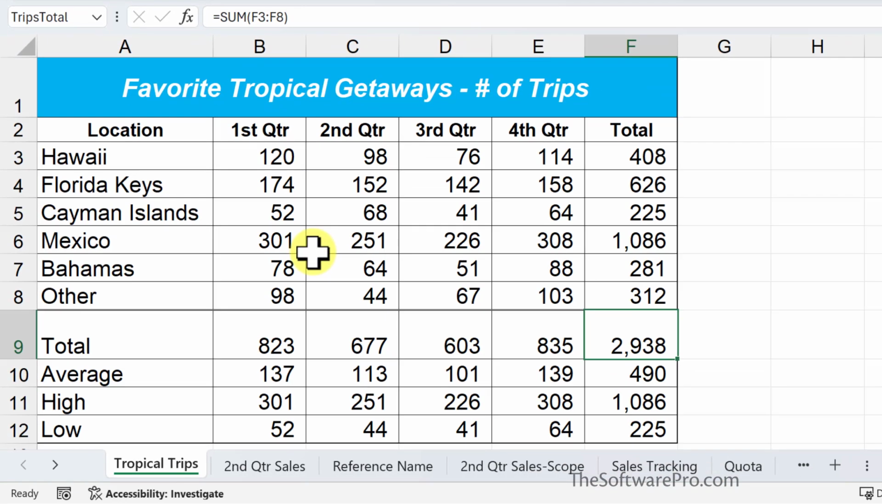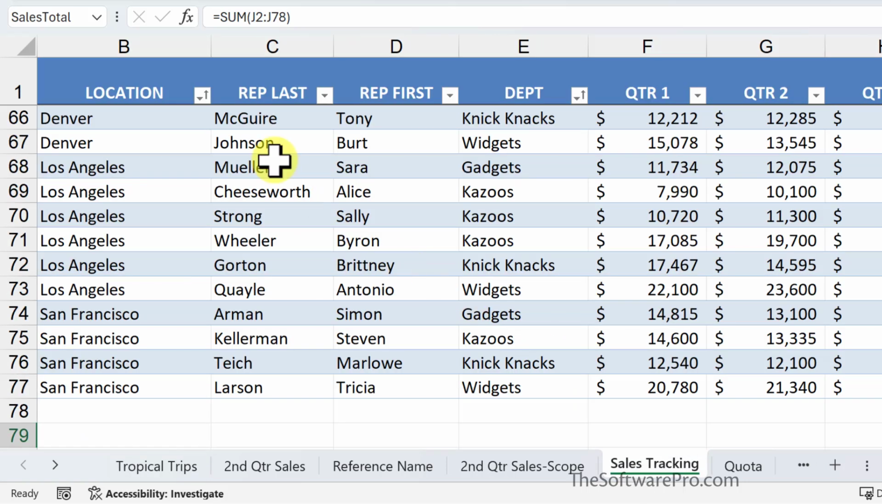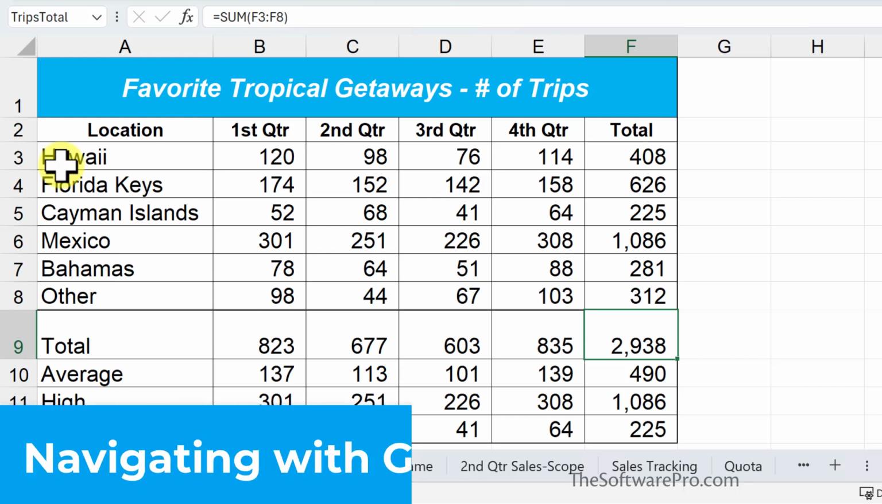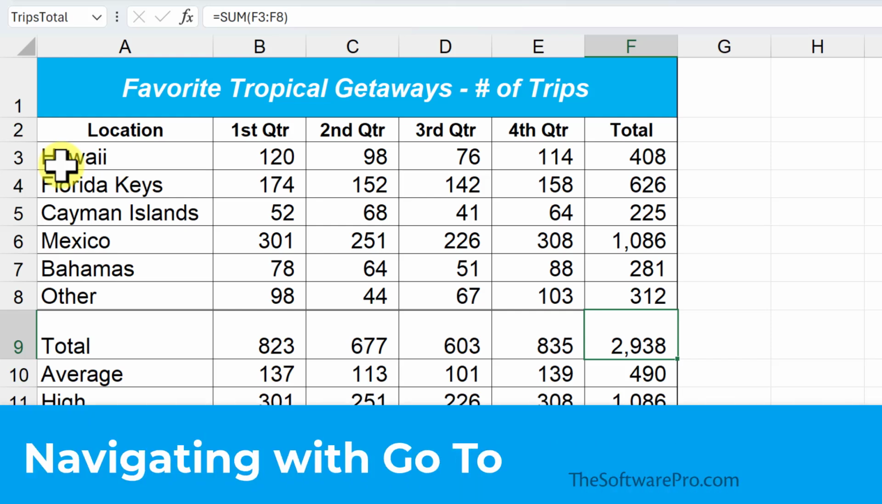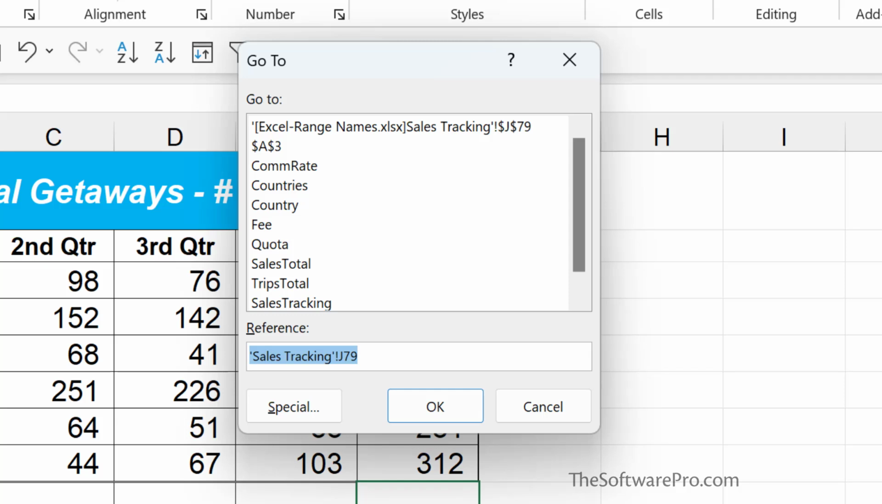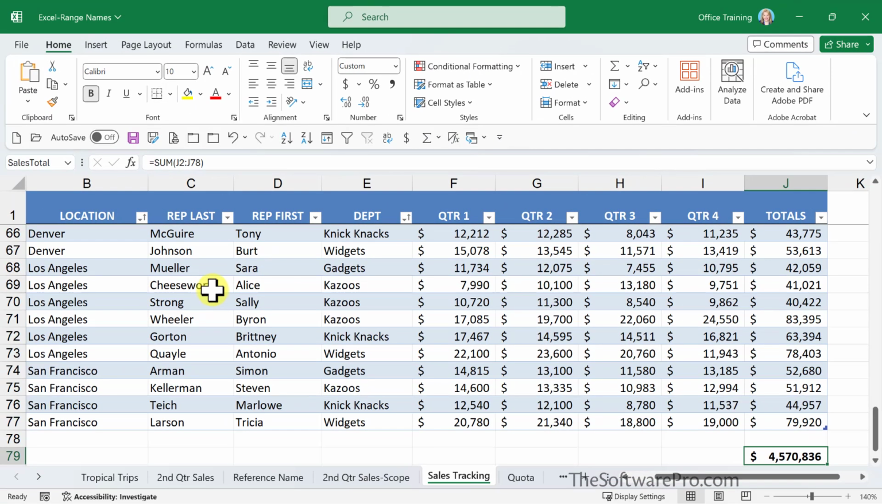Now I'll move to another sheet so we can see how easy it is to navigate. I'll go to the name box. Here I have Trips Total, and that becomes my option. Now I could also use Go To. Go To is either the F5 function key or Control G. Let's try that. Here we'll see not only the most recent locations we've moved to, but also any current range names in this workbook. And here is once again my Sales Total, and I'll move to that.